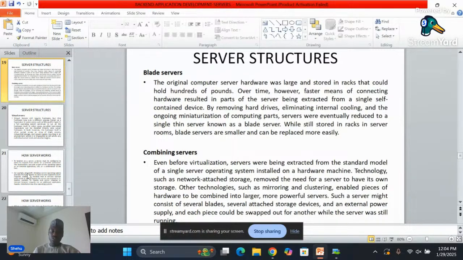The original computer server hardware was large and stored in racks that could hold hundreds of pounds. Over time, however, faster means of connecting hardware resulted in parts of the server being extracted from a single self-contained device. By removing hard drives, eliminating internal cooling, and the ongoing miniaturization of computer parts, servers were eventually reduced to a single thin server known as the blade server. So that is just it.